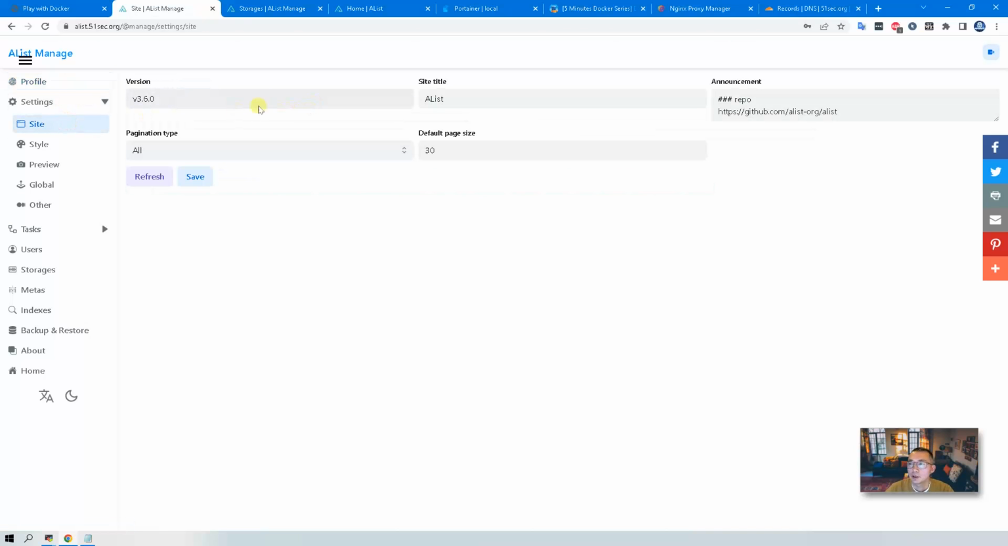So these are basic settings. You can have some announcement which you will get from the web page top right when you visit the web page. So we can change it a bit. Site title, we can change it to something else.